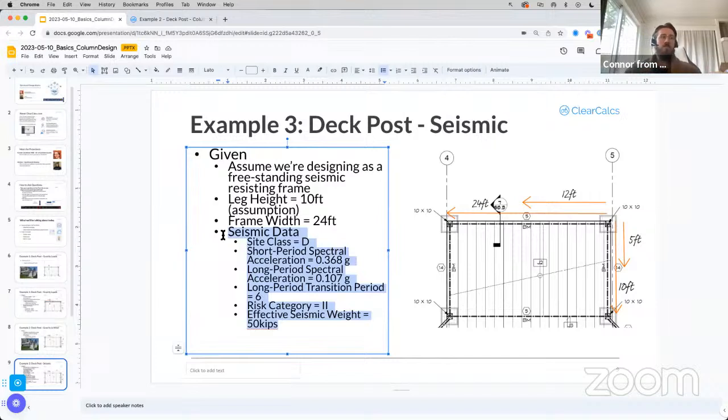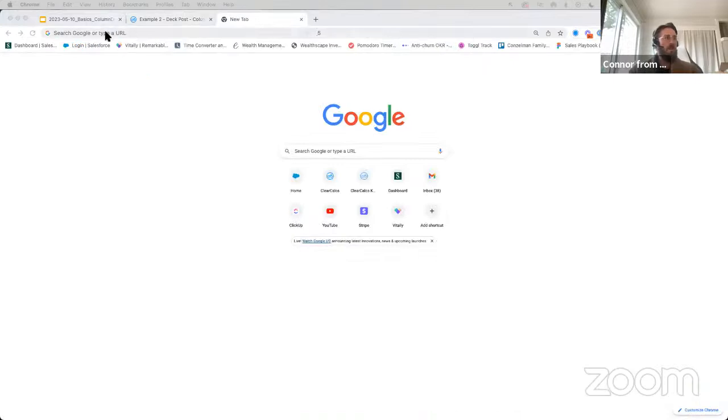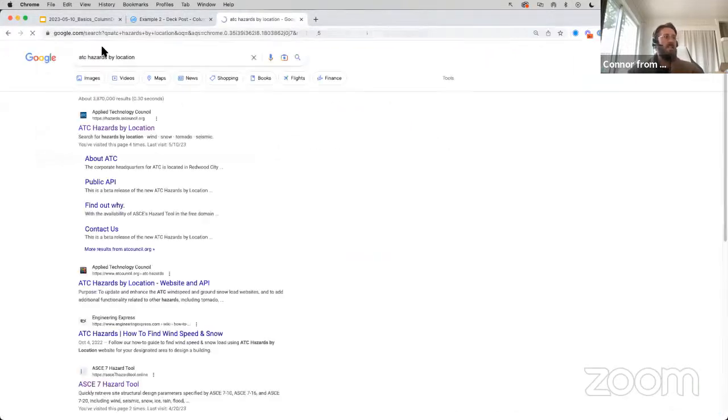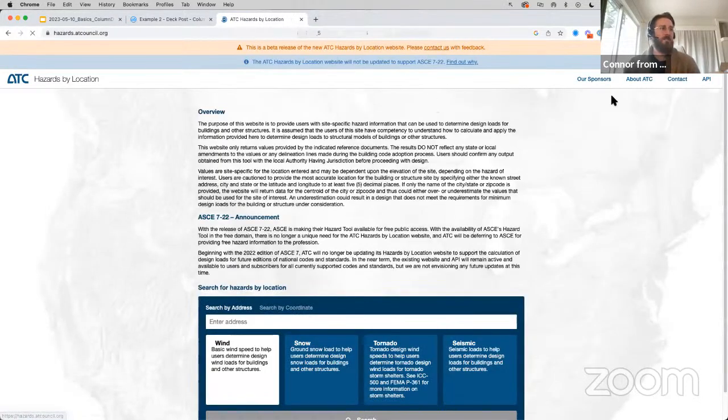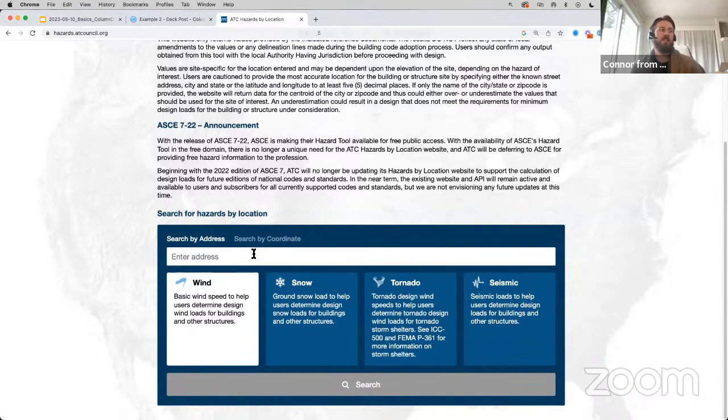But what you could do if you guys are unfamiliar with where do I find the short period spectral acceleration and long period spectral acceleration, all that fun stuff, is, maybe I'll bring it on this screen and then bring one over because the zoom controls are in my way. You can search the ATC hazards by location tool. I'm sure some of you are familiar with this, but wanted to point it out. This is a free tool. Zoom in a little. You can input your exact address, and then you can get the wind, snow, tornado, and seismic data at that exact location.